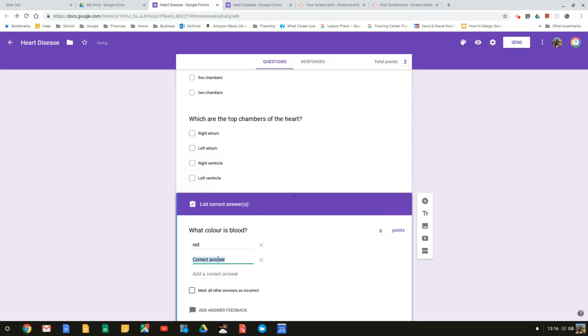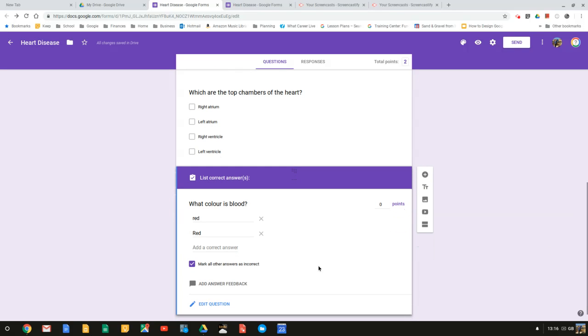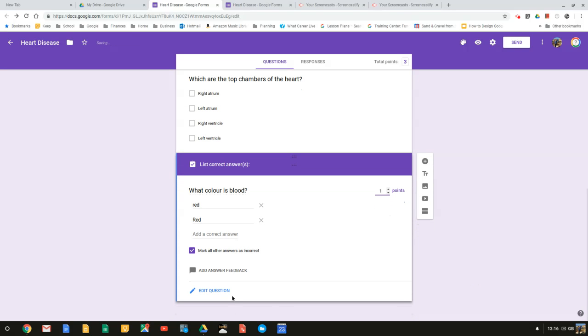But what I also have to do, unfortunately, at this stage, is think that some students, especially if you're doing it on a phone, it might be capitals. So I have to put red in as well. Now in this one, if the students put red, then it'll mark it correct. Anything else will be wrong. If they put the blood is red, unfortunately, it will look wrong as well. So you've got to make it so that it's just one word.